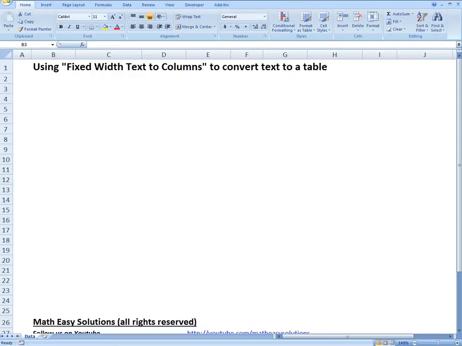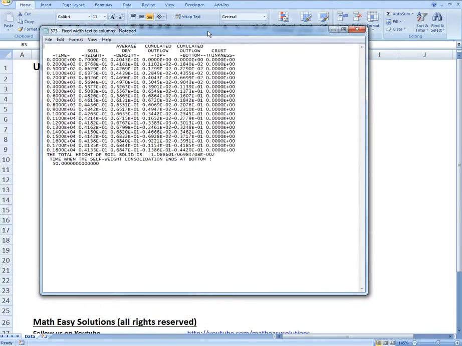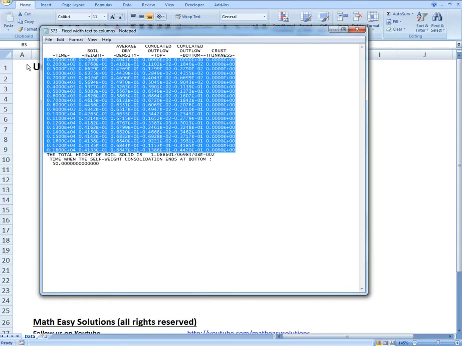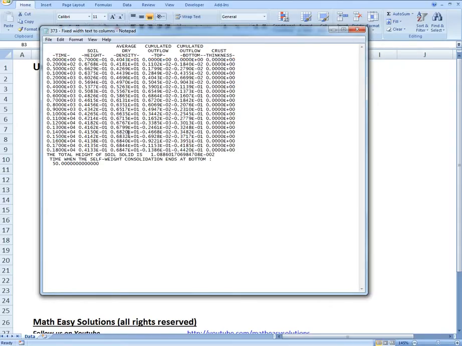When I was doing my thesis a while ago, I needed to convert, let's say, a Word file like this. It's just a bunch of random numbers, but I want to copy and paste these into a table in Excel right here. As you see, everything's spaced out with a space, except these negatives kind of mess things up a bit.